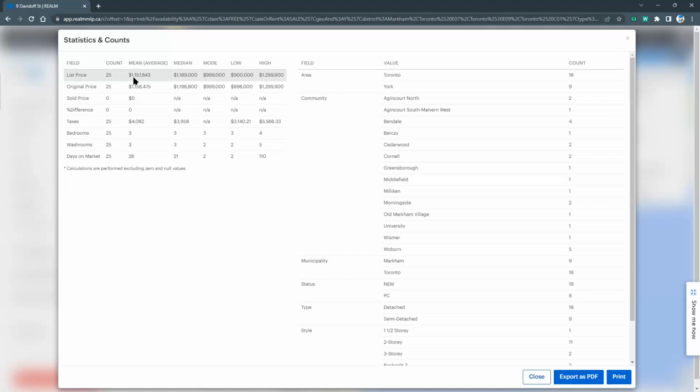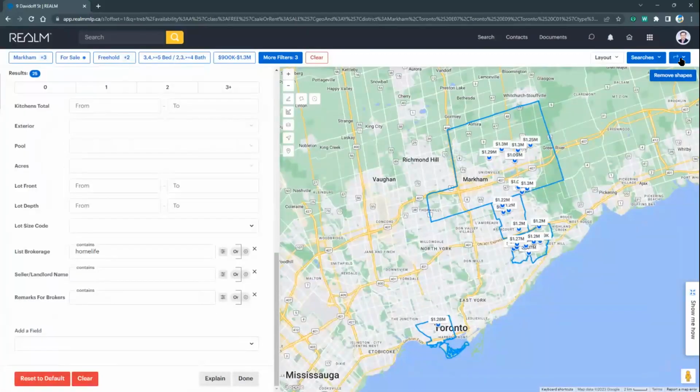For the listing price, the average is 1.15. That's not too bad. The highest is 1.29. Original price, none of them is sold because I didn't specify the unavailable. Once you click on that, you will see it. So if you're a listing agent, you're going to compare with comparators. If you're buying, you better check on the unavailable to see what the price is, and so forth. The rest of the things I explained before. You can explore the PDF, print, and then go from there.